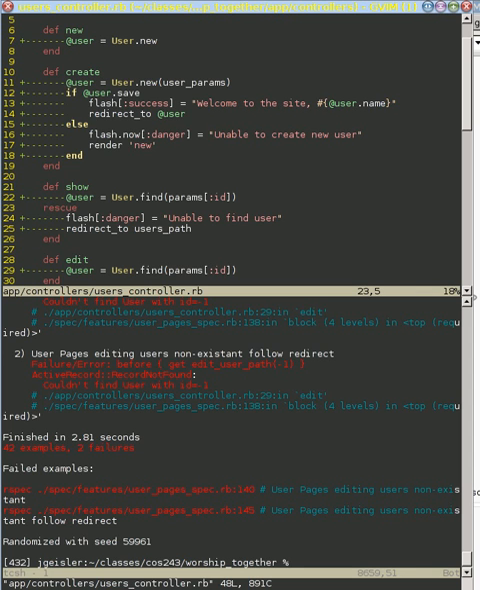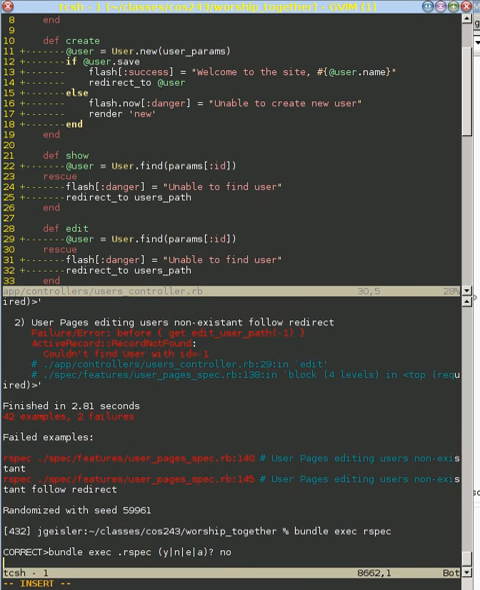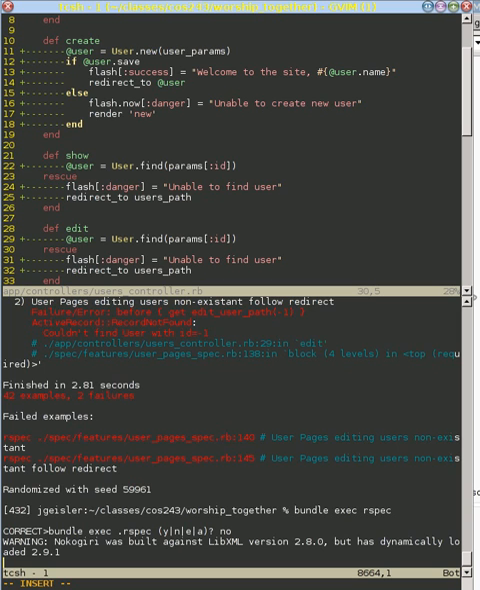And we're going to actually solve the problem the same way we did in the show. We're going to take these 3 lines of code and paste them in our edit, so that if we find and it doesn't work, we catch that exception and move on. So now we can run those tests and we expect those to pass.